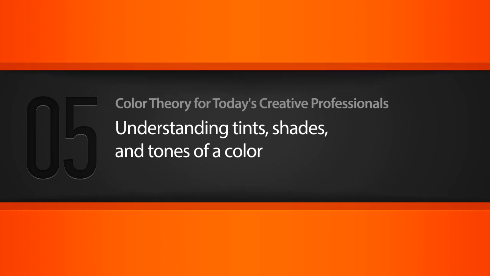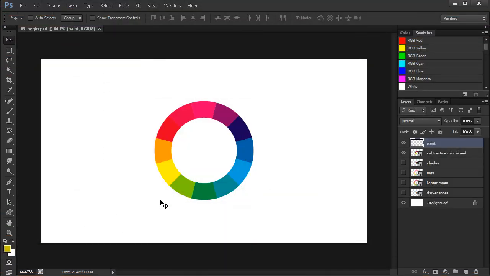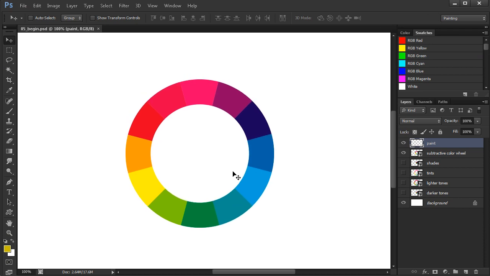In this lesson, we'll learn techniques for extending or modifying a hue by using tints, shades, and tones. Okay, I have our basic subtractive color wheel here in front of me that we've looked at over the last couple of lessons. Now, when it comes to the hues that you have available to you in the digital world of today, we're actually pretty spoiled. Applications like Photoshop here allow us to have access to millions of colors.